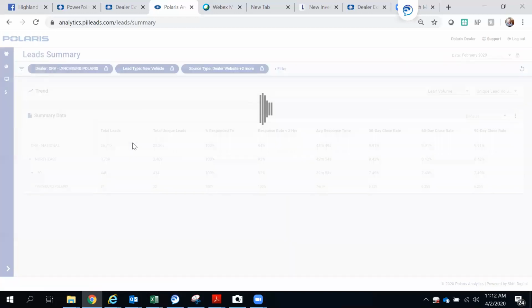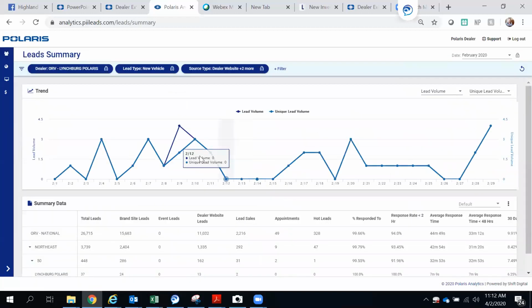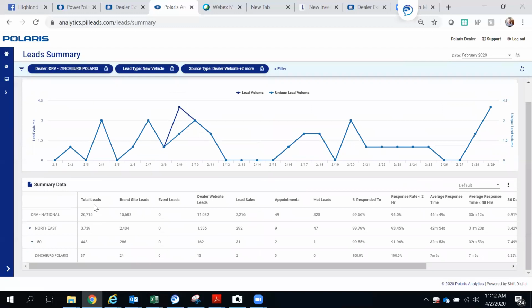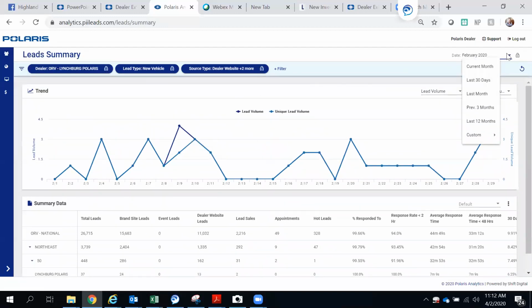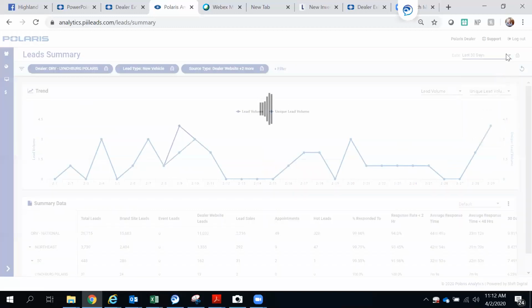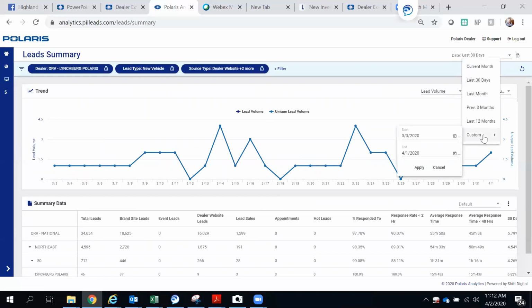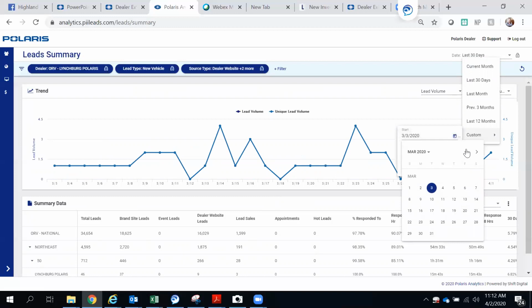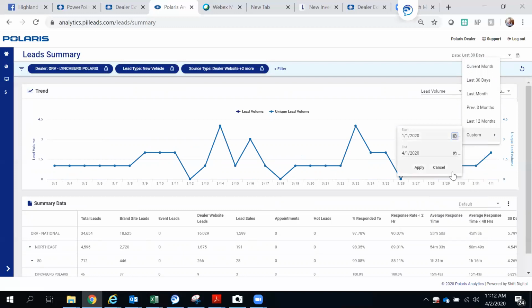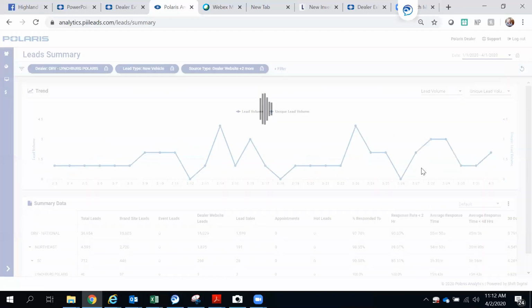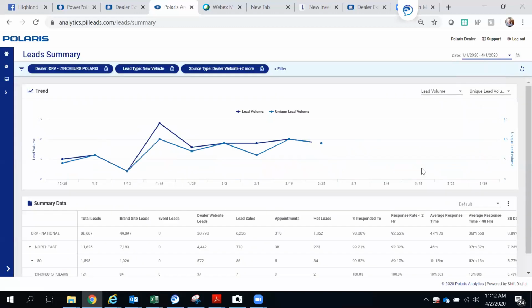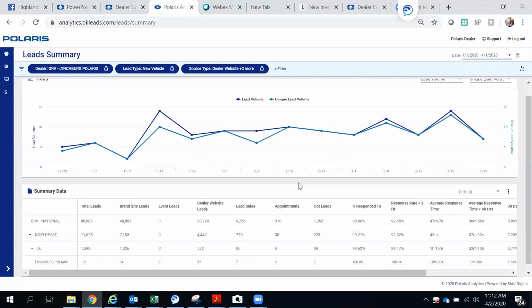Okay. If I go to the summary section of leads, this one you have a little bit more flexibility to customize a report. Maybe I want to see leads for the last 30 days, or maybe I want to see leads for the last year to date. So if I go to this custom section and I hit January 1st till today and I hit apply, this is going to give me data for a specific region, time frame.